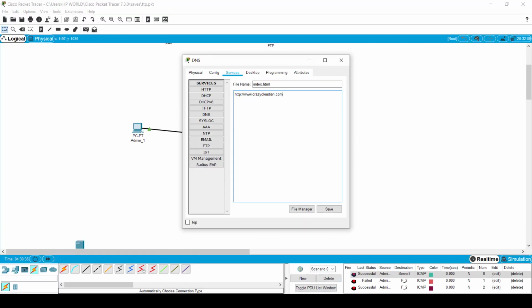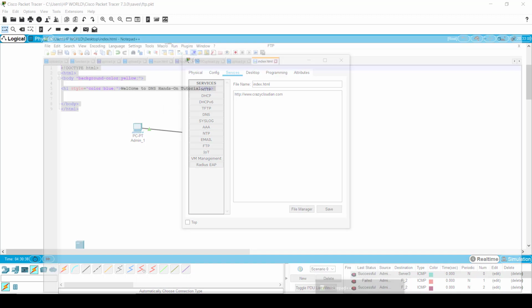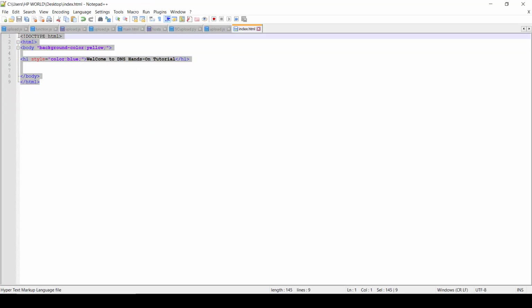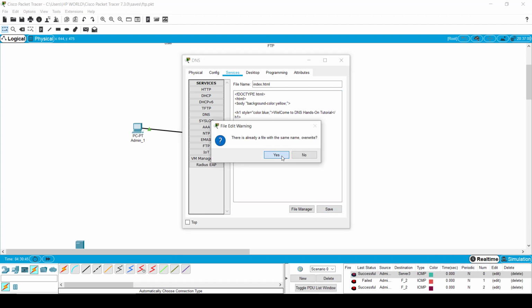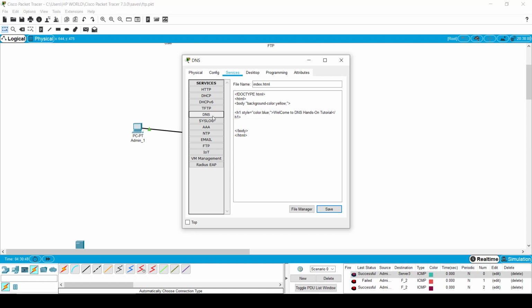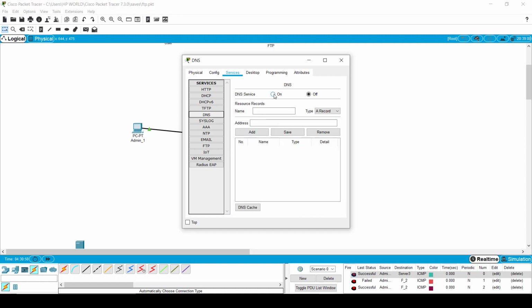Yes, sorry, right? Click on save. Yes. Now go to the DNS on this service, right?